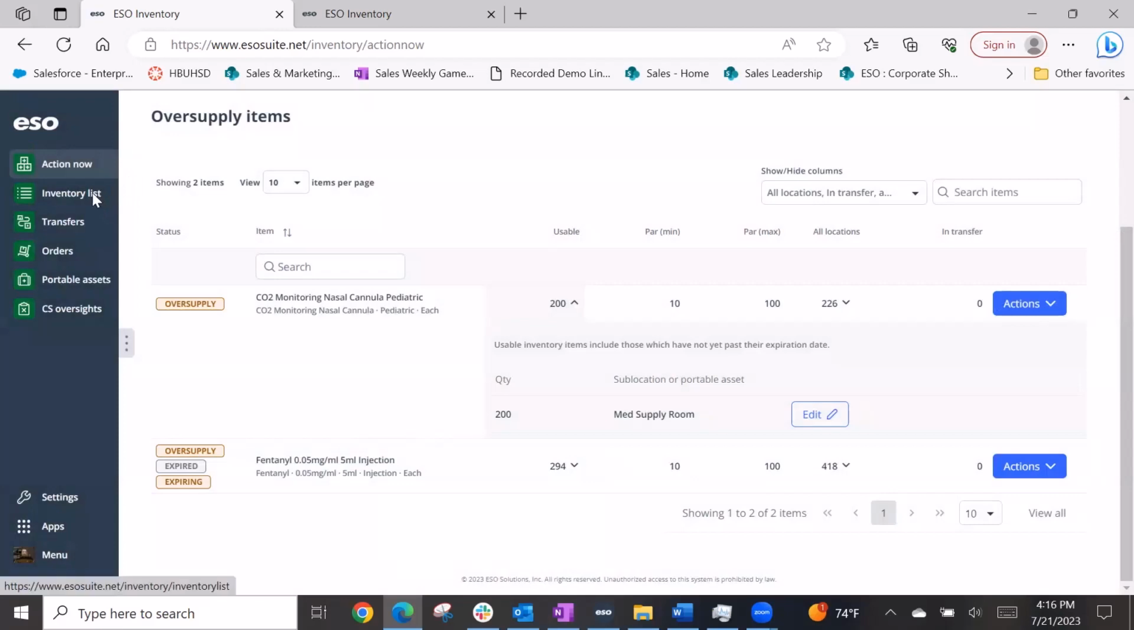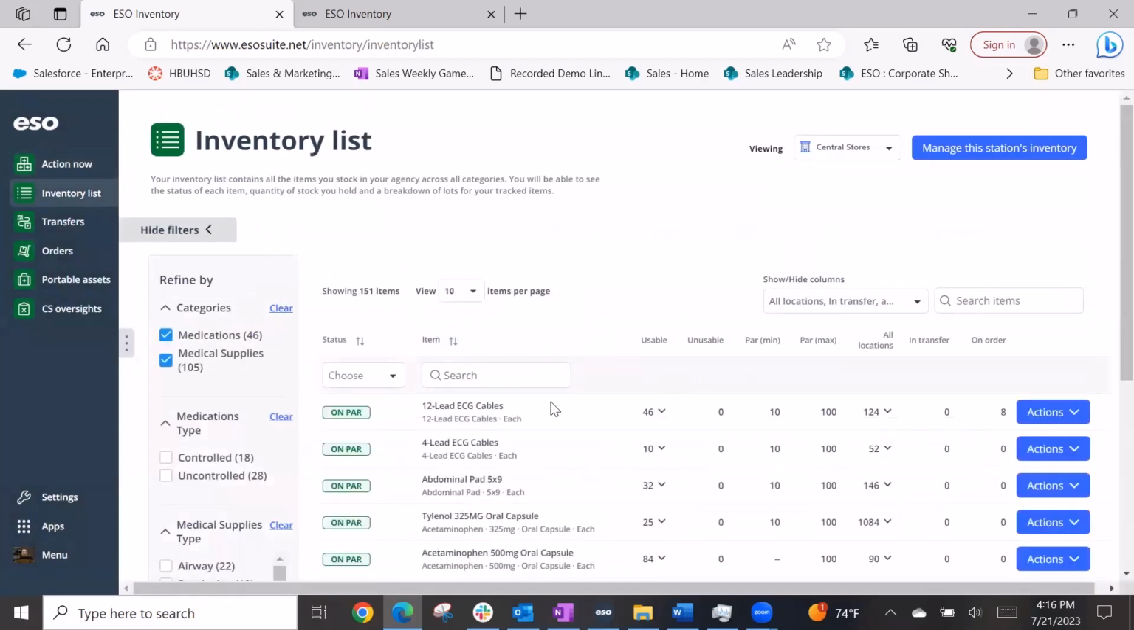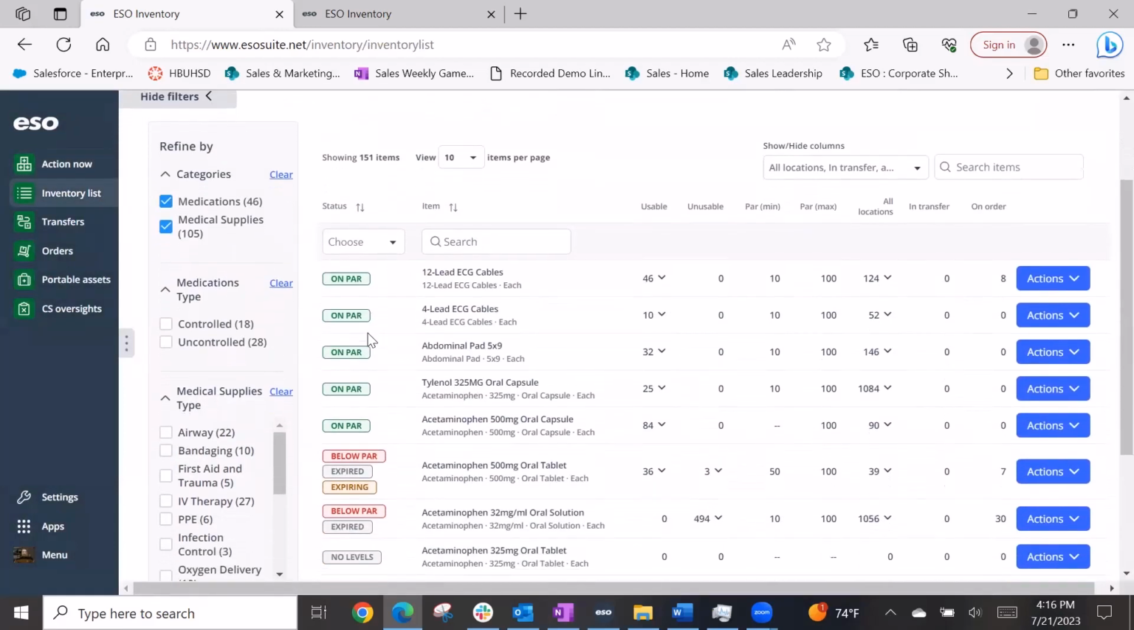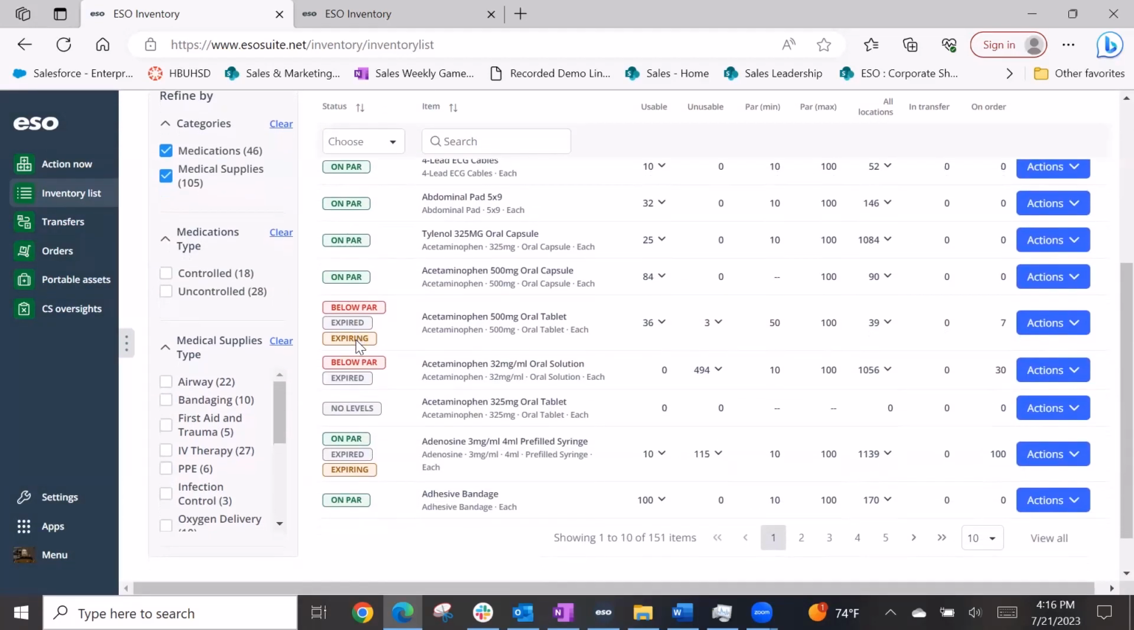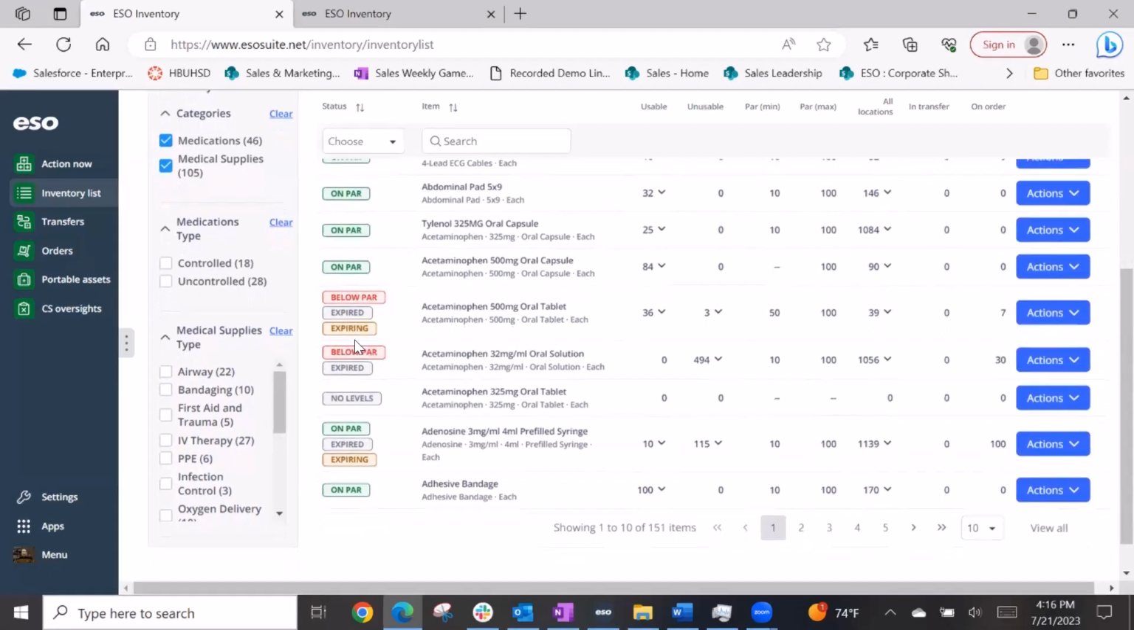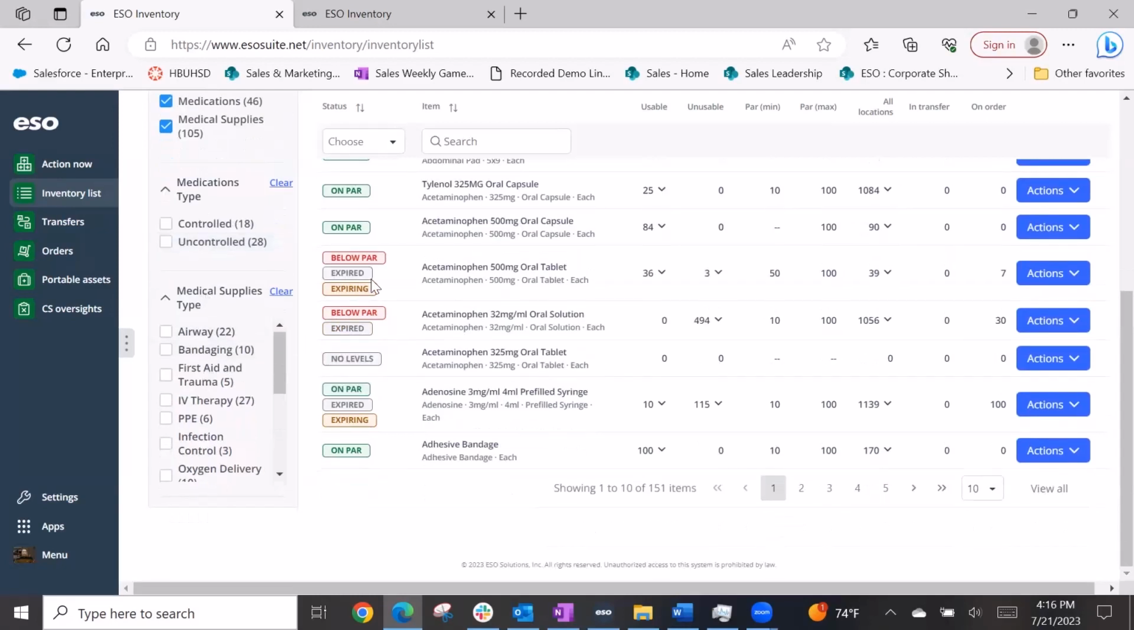The inventory list is a master accounting of all supplies and medications at a given location or vehicle. As you may have noticed already, there are status icons that display for all items throughout the software that show the different applicable statuses of your medical supplies and medications. These statuses include on par, below par, oversupplied, expiring, and expired to give quick visual reference for managing an item at any location. Here in the inventory list, you can filter by medical supplies or medications, as you can see here, or by category if necessary.